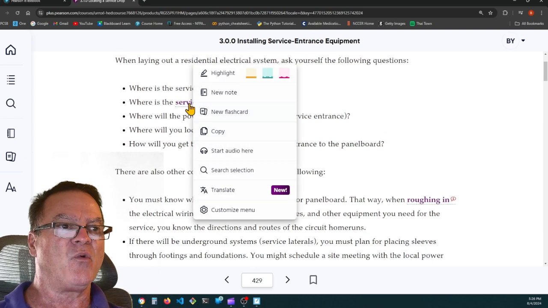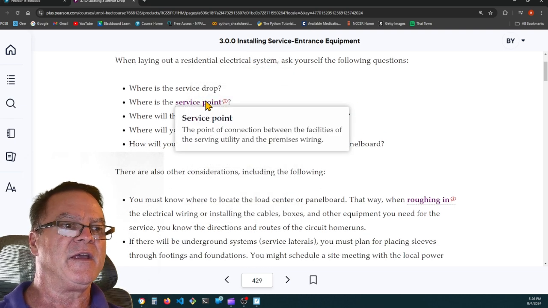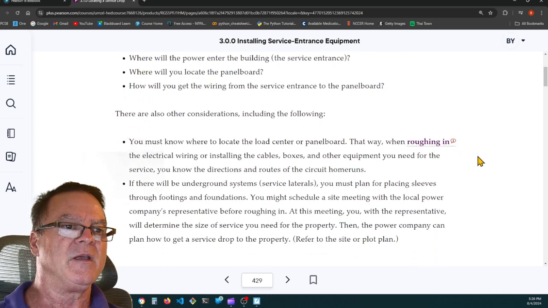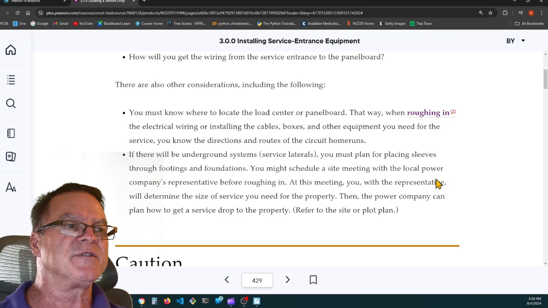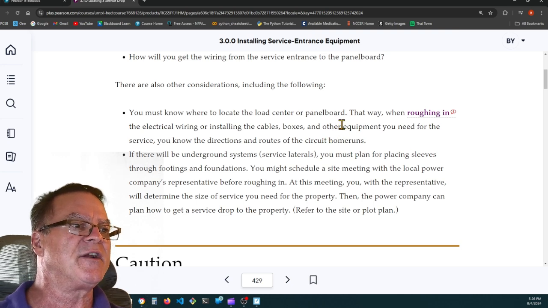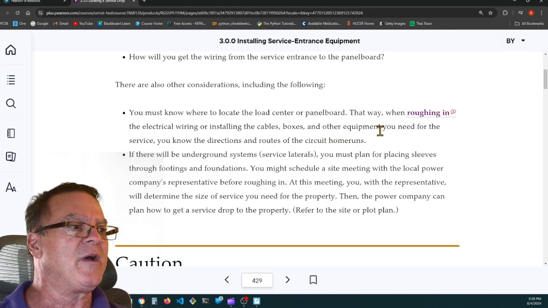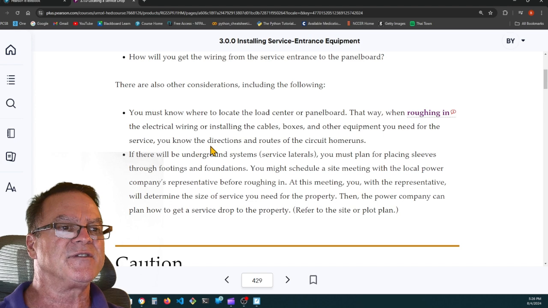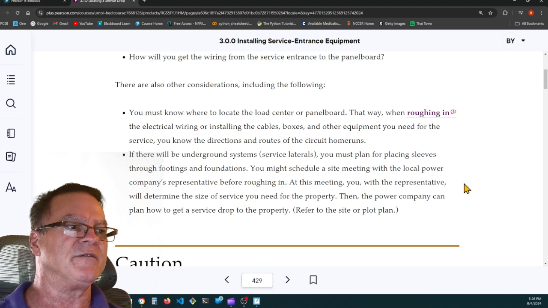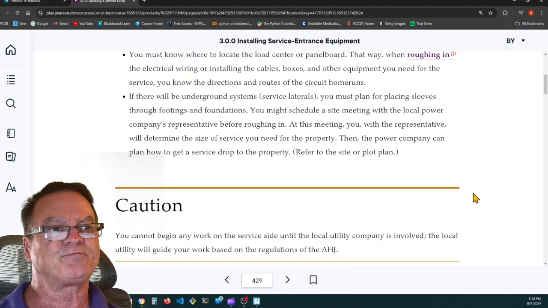They're saying the service point is the point of connection between the facilities of the serving utility and the premises wiring. There are also other considerations, including the following. You must know where to locate the load center or panel board. That way, when roughing in the electrical wiring or installing the cable boxes and other equipment you need for the service, you know the direction and route of the circuit home runs.